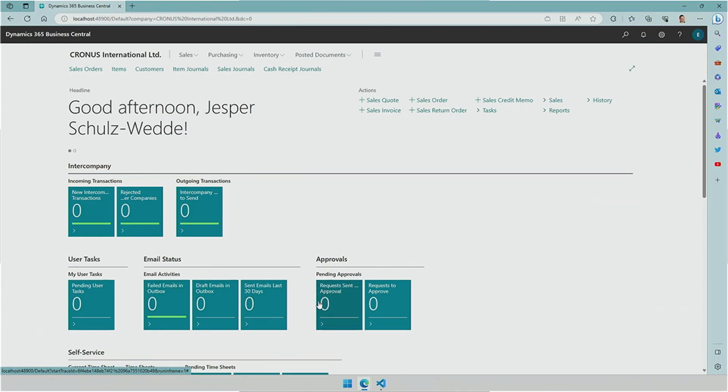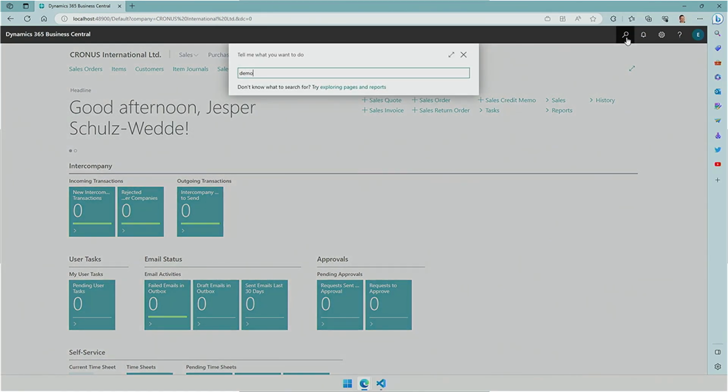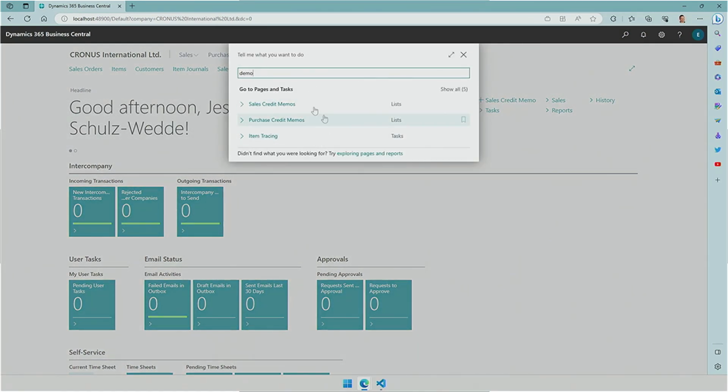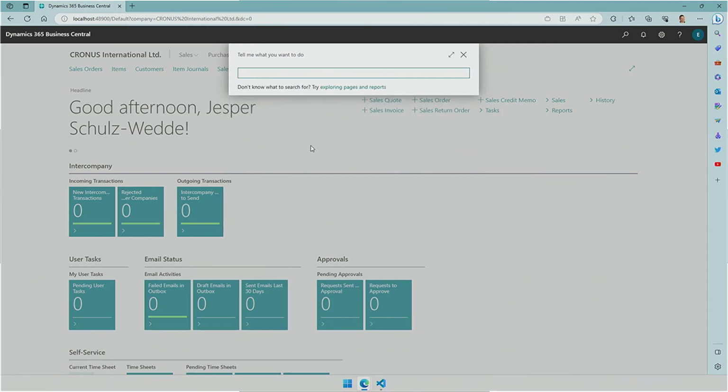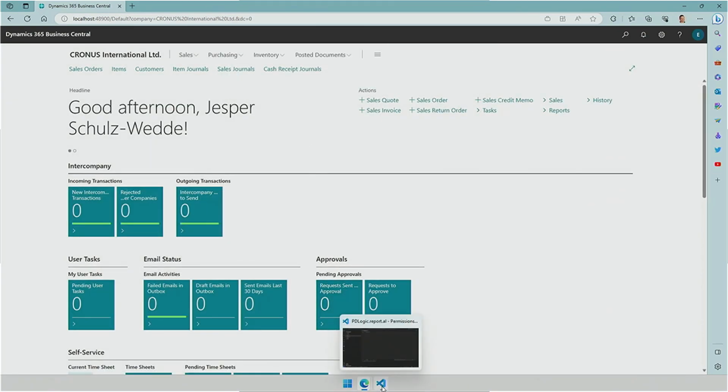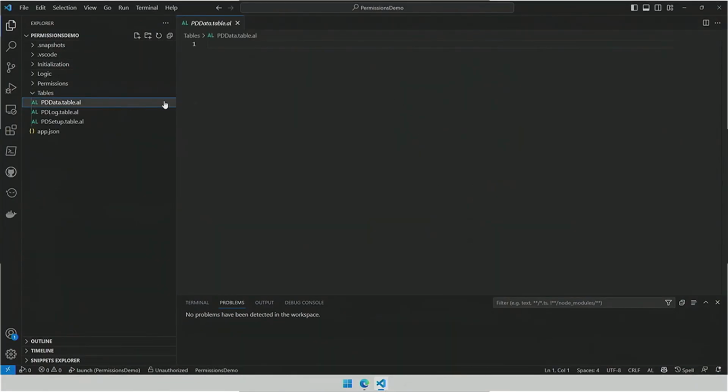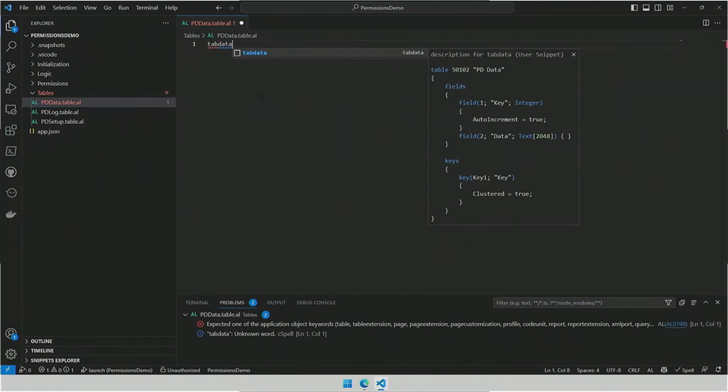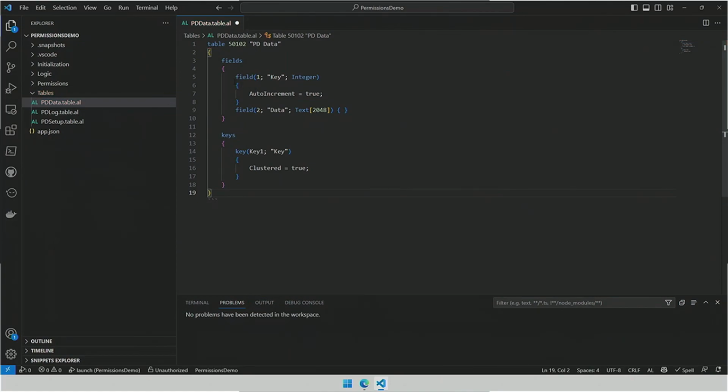So now I think it's time to create our demo app. As we can see, there's nothing installed yet. So let's jump into Visual Studio and actually set up our demo app. First, we wanted to create some data, so we'll create PD data. This is our data table where we'll store important data, and we want to control permissions on this. So we have a key, and we have some data, and this is the data that we want to control permissions on.